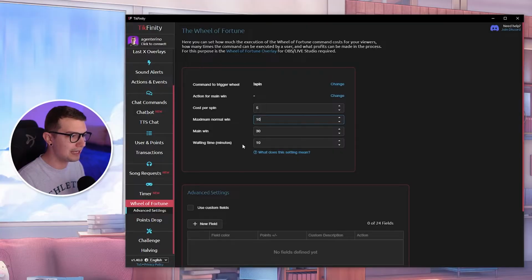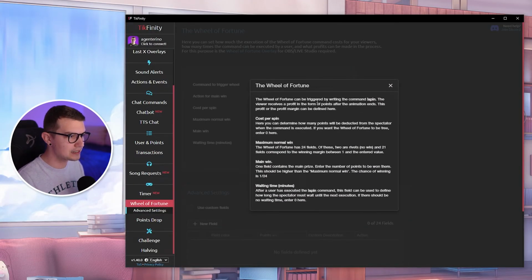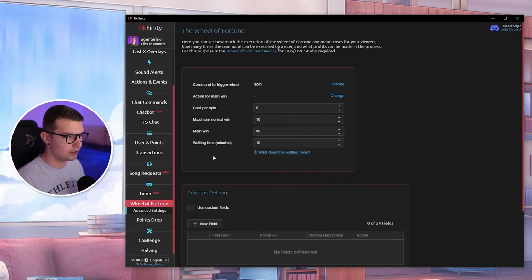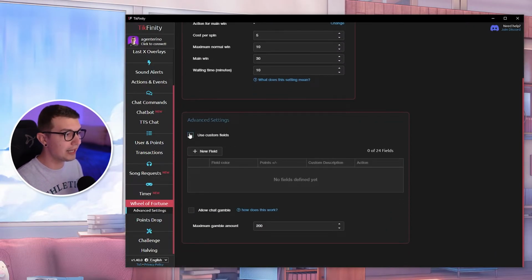And then waiting time in minutes. This basically means how many times can people type !spin? What's the delay between them? So you can set it to 10 minutes. So every 10 minutes, one person can type !spin. There's like a cooldown. Once one wheel spins, you cannot do it for 10 minutes. So pretty nice. You can change these to whatever you want, whatever you think is going to work for your audience. And then if you scroll down, you have the advanced settings.